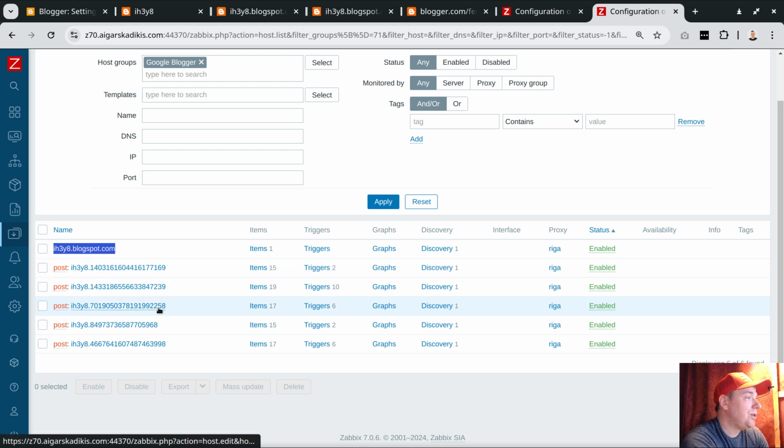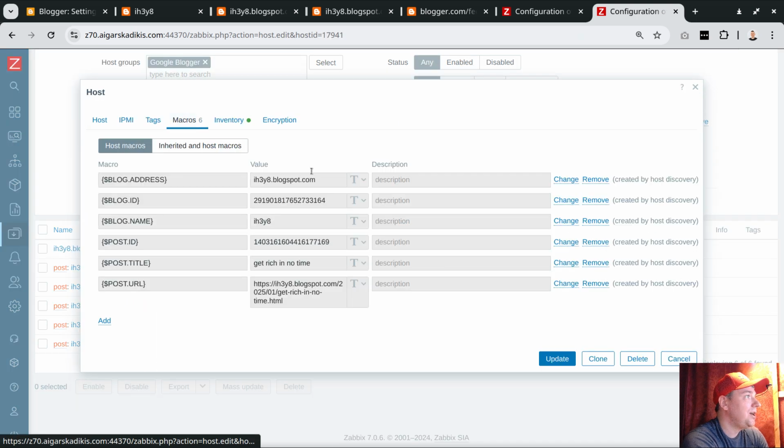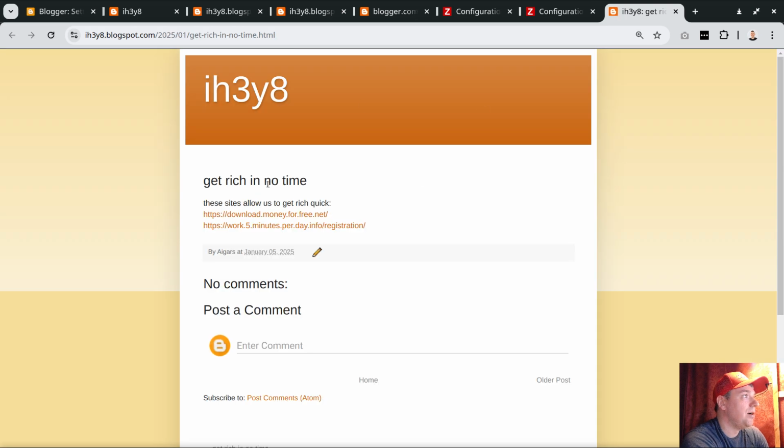If I go to the hosts and click apply, I have my root host, and now I have post IDs, where each individual one is responsible for an individual post. If I click here to open, there is so much information forwarded, like a blog ID. The most interesting one is the post URL. Here, double click, click go to, and we can jump directly to one individual post.